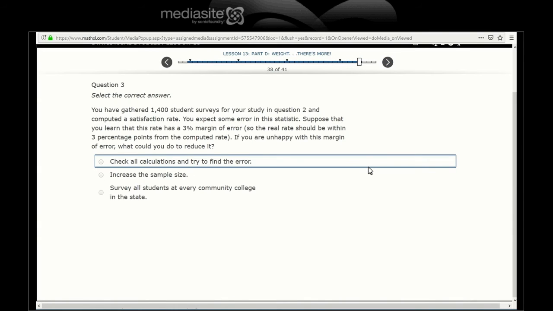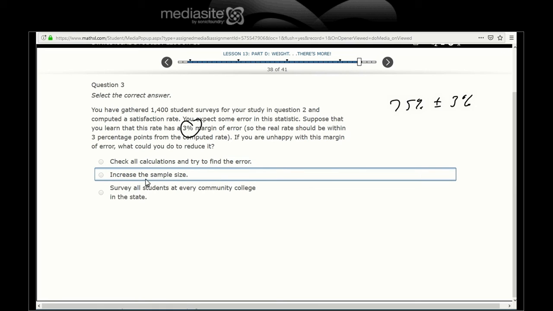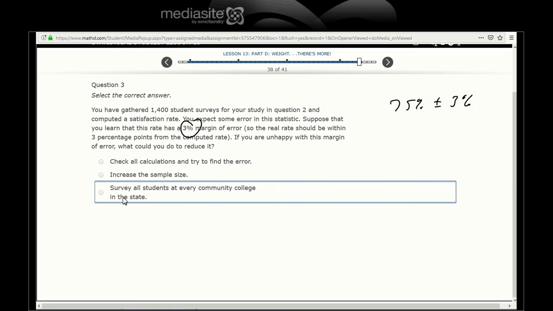Select correct answer. You have gathered 1,400 students surveyed for your study in question 2 and computed the satisfaction rate. You expect some error. Suppose that you learned that the rate has a 3% margin of error. So the error rate should be within 3 percentage points of the computed value. So 75% plus or minus 3% should be most of the answers. If you're unhappy with the margin of error, what could you do to reduce it? Well, check your calculation, find the error, increase sample size, survey all students at every community college in the state.